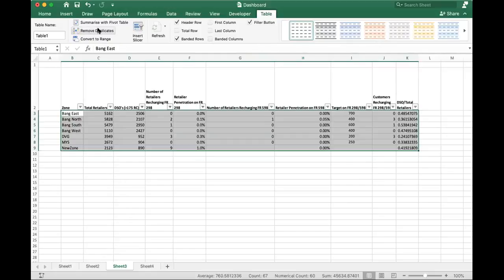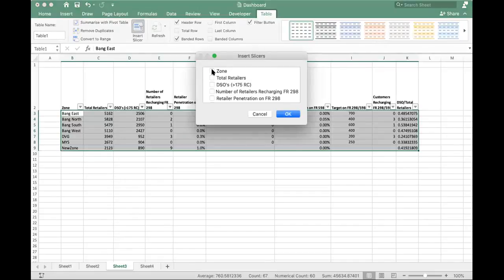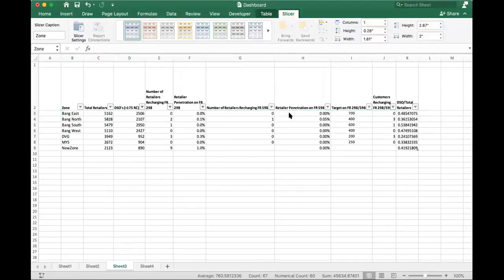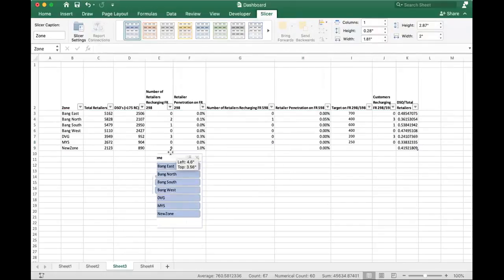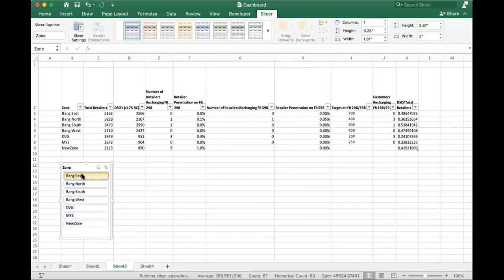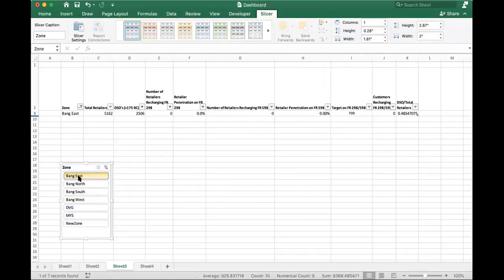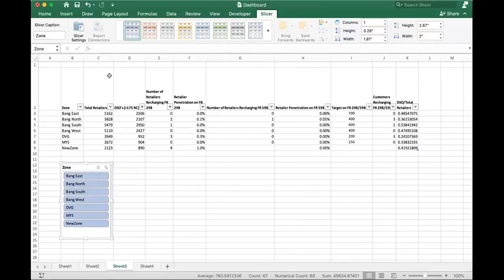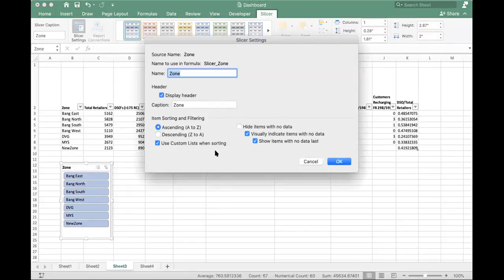Okay. It also allows you to insert a slicer. So I can insert a slicer again on zone in this. Then I can say, just show me Bangalore East data. Of course, you have slicer settings where you can change not just the color and all, but you can decide whether you want your data as ascending, descending.